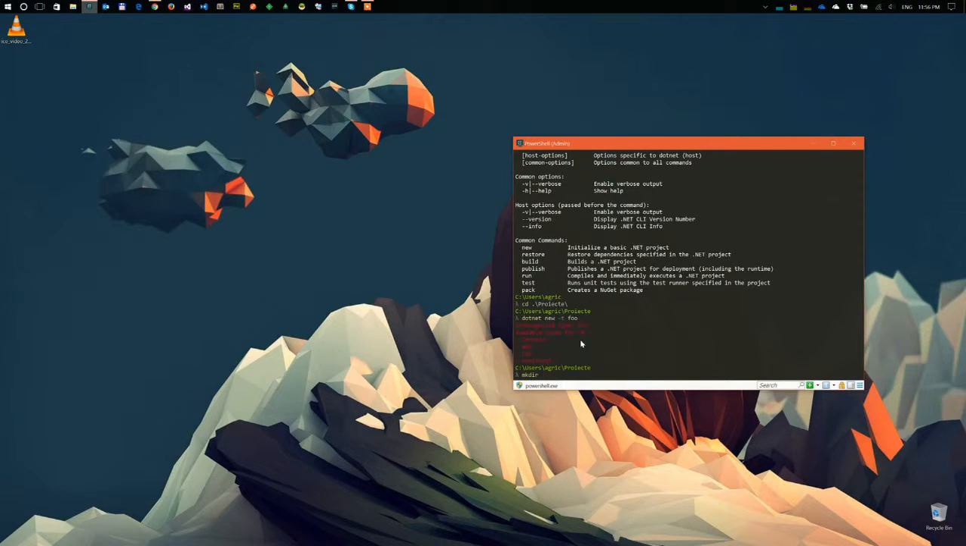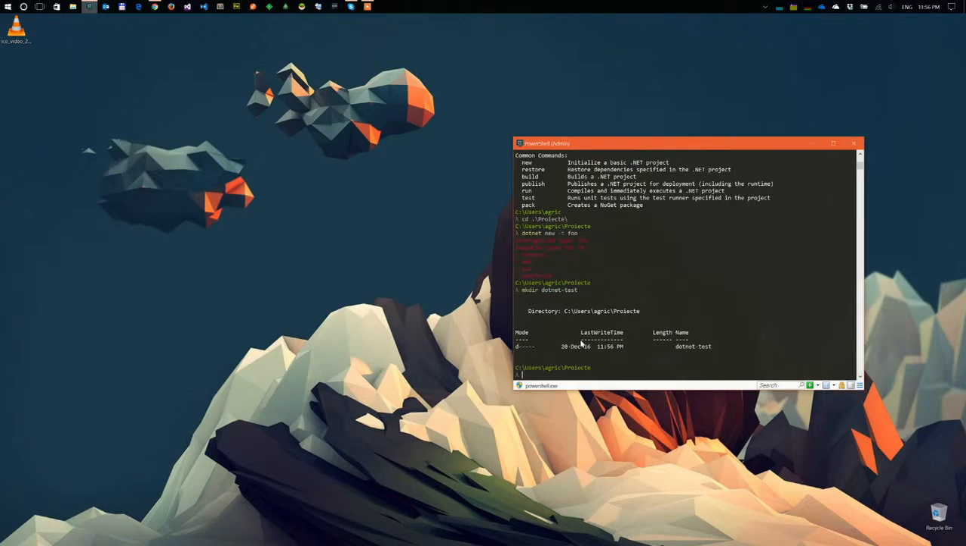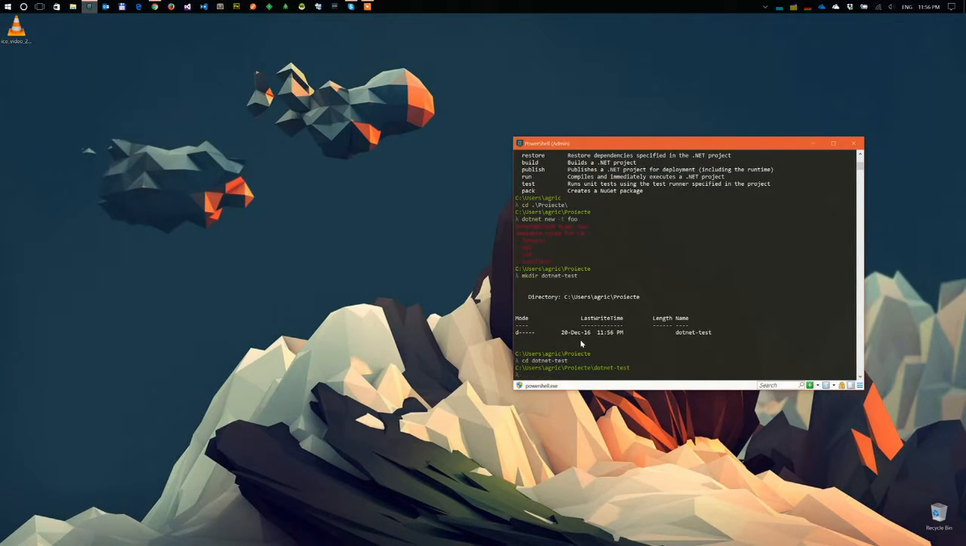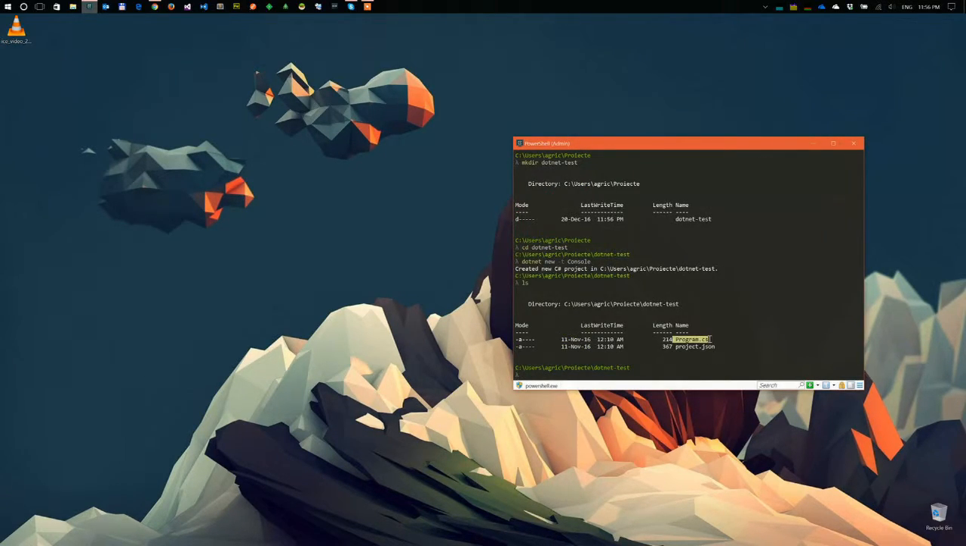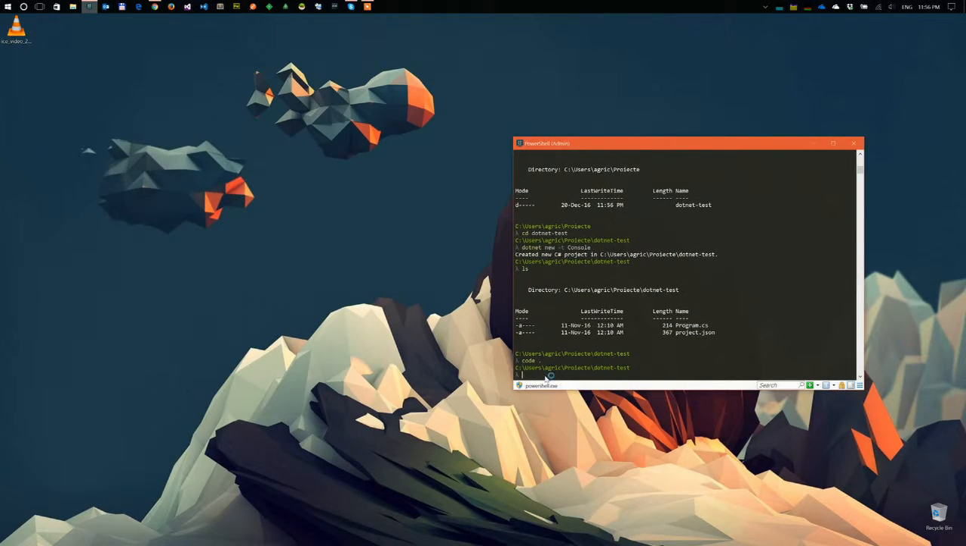Let's make a folder. Name it whatever you want, and after that just cd into the folder and type in dotnet new -t console, and this is going to create a console project. From our project directory, we can see that it has two files. So it's a program.cs and a project.json. Project.json is our project definition file. So let's open Visual Studio Code and see exactly what these files contain.